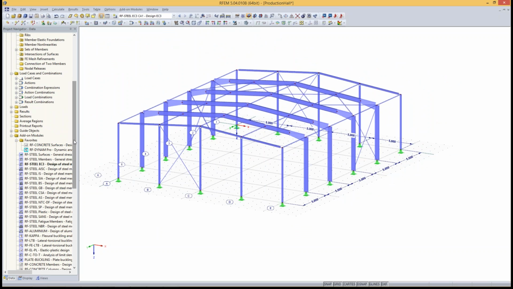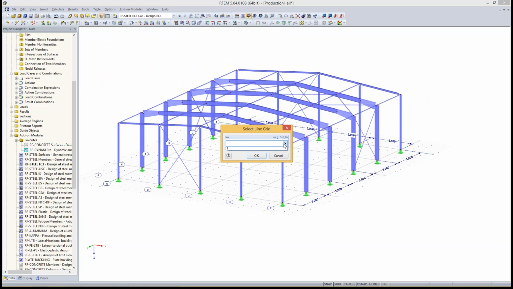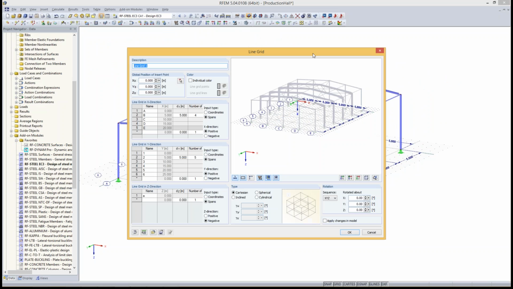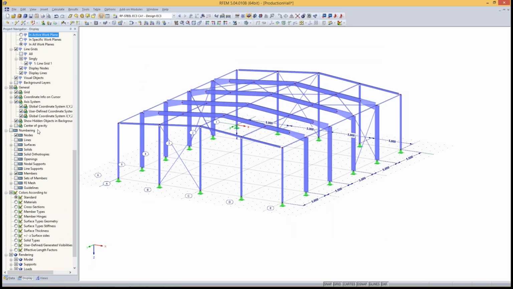And I want to show you where you can, in case you did something wrong and you might have to change something, you find this here: Edit, Line Grids, and you can edit what we've just done. So I have to select my line grid number 1, and then we have the same window again. I don't have to change anything here, but just in case you need to.